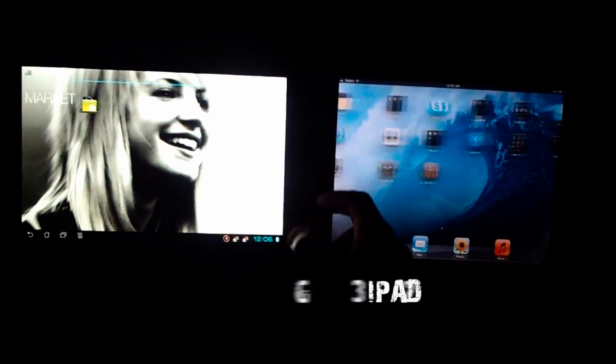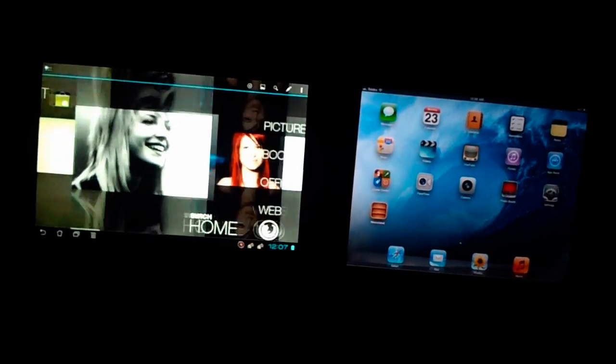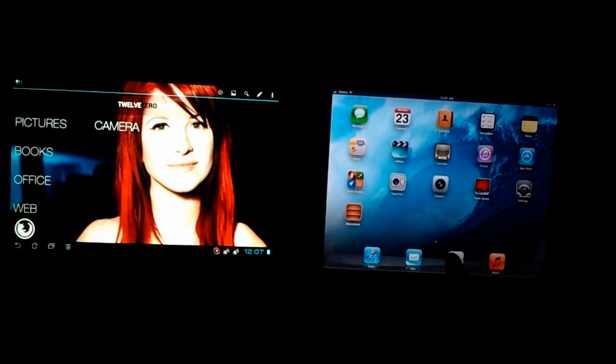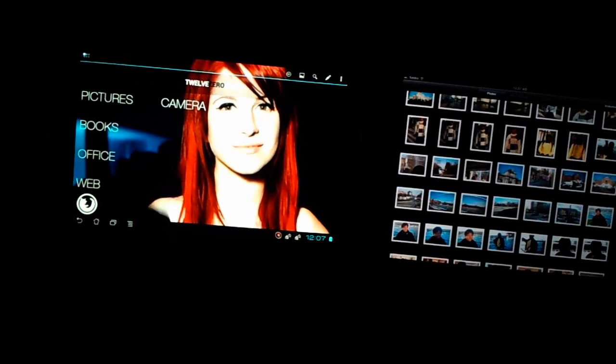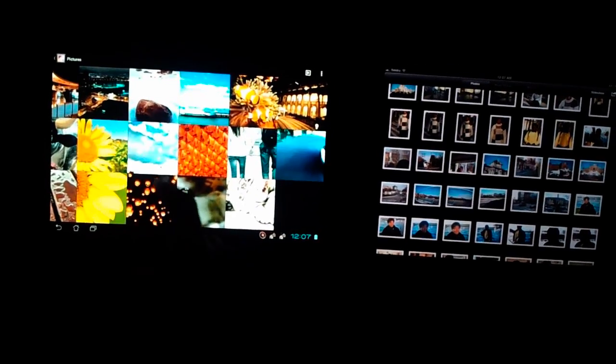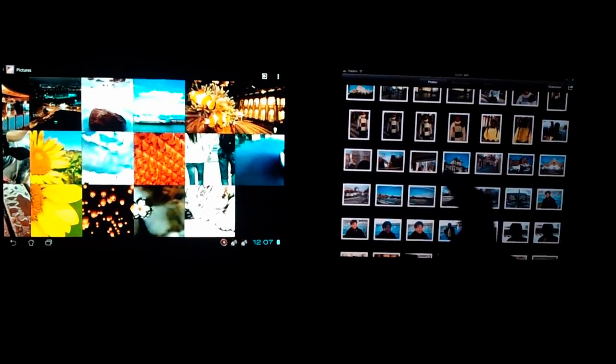Moving along, this is an iPad 2 running the latest version of iOS, and against the Transformer Prime, you can see they're both just really smooth, just what you'd expect really. But going into pictures, just having a swipe around and everything, both of the devices are just flawless.